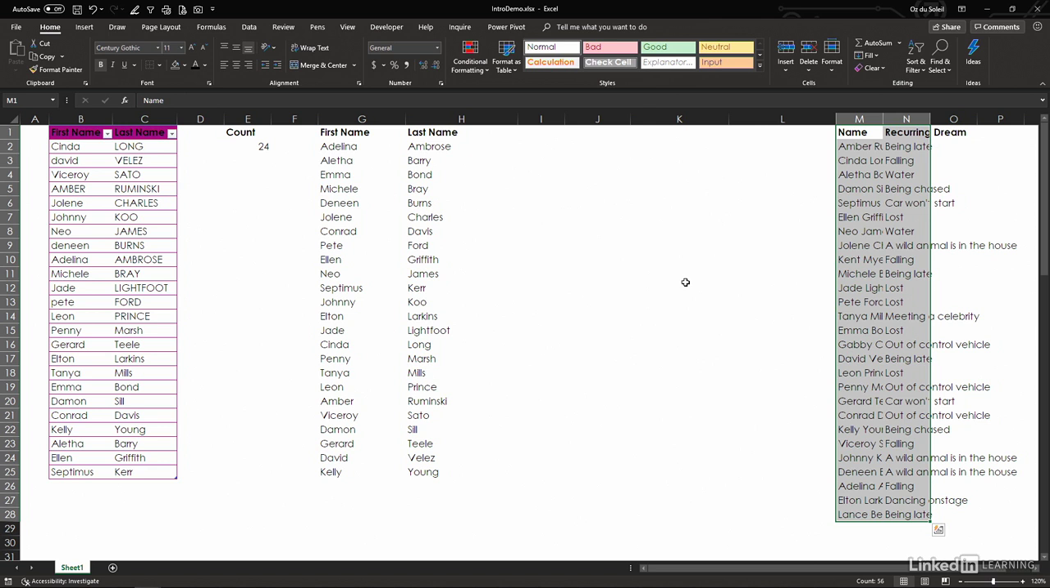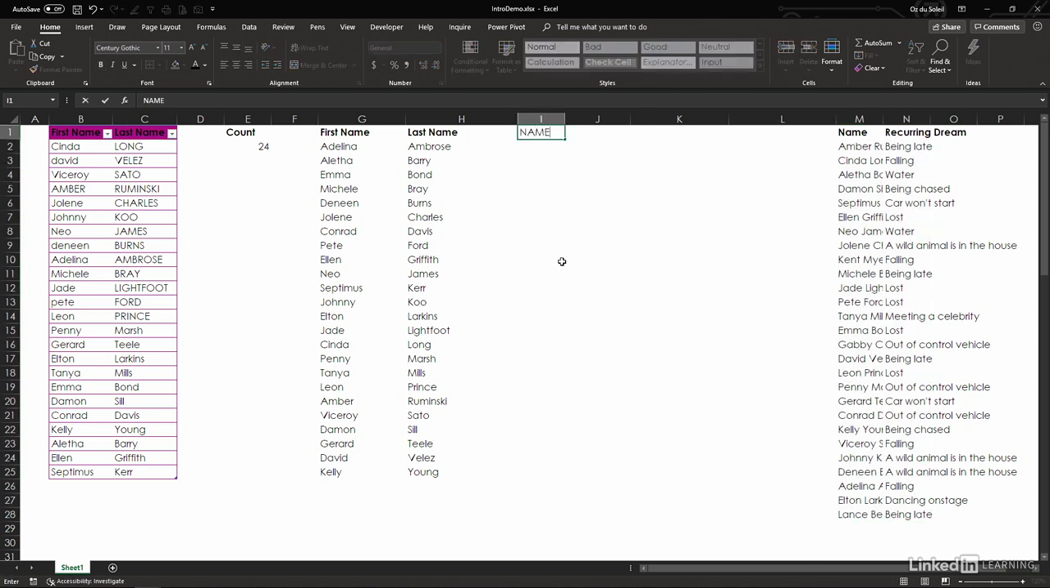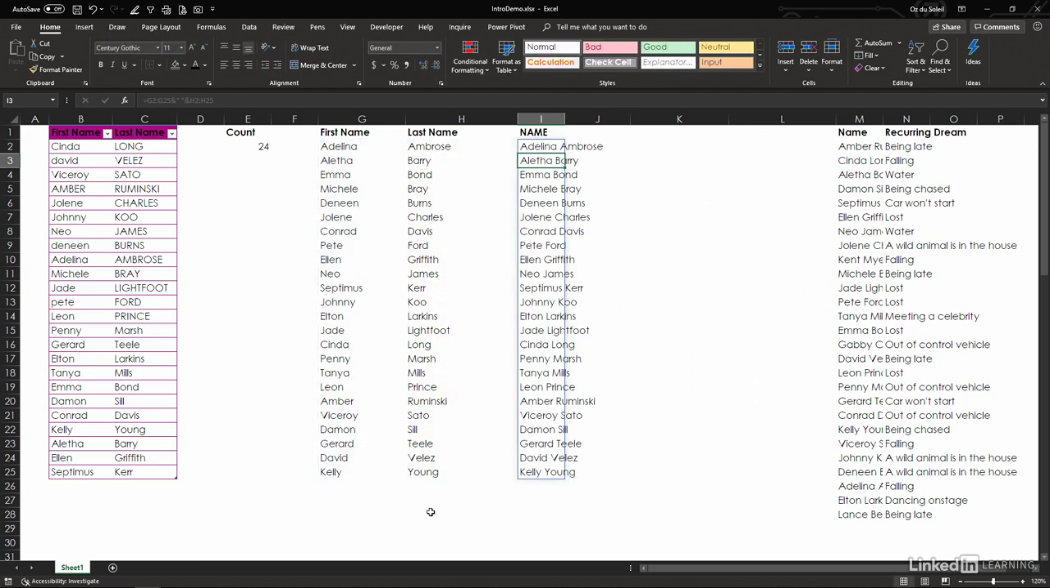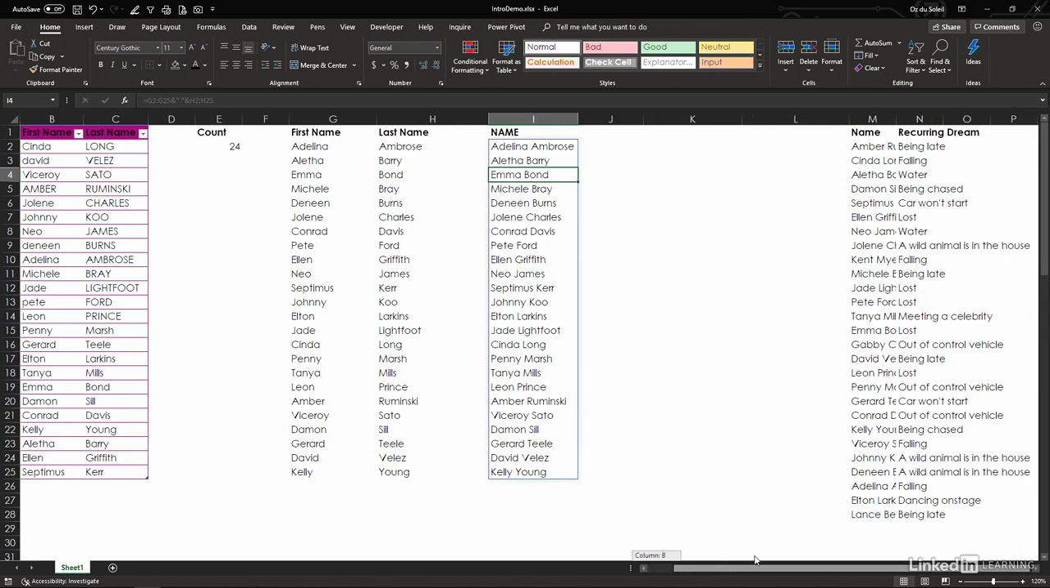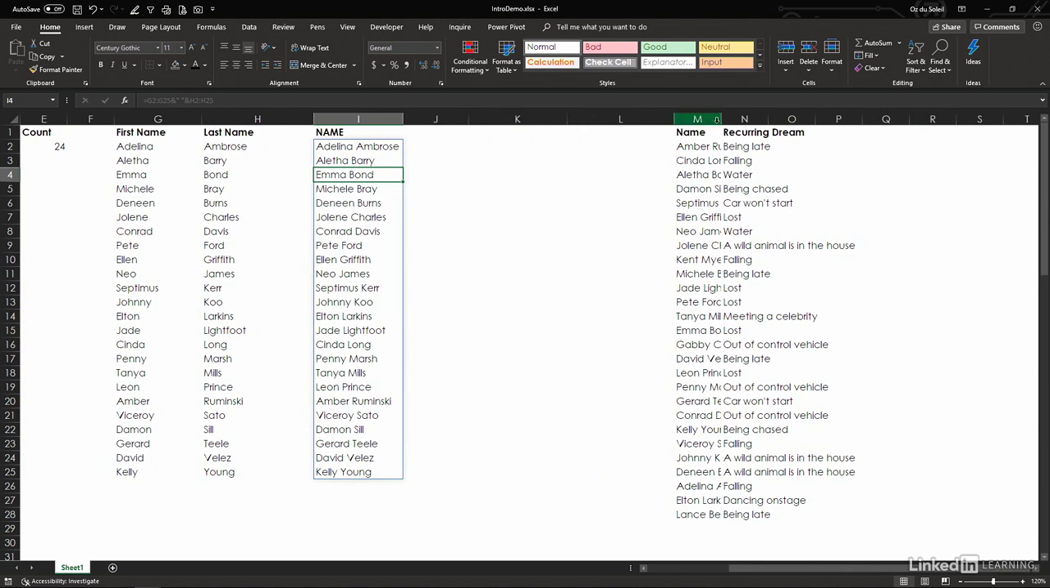Next, I want to concatenate the names. That means put them together so that then I can retrieve their recurring dreams. Let's make name equals this range and space and here. Enter. Beautiful. You see that? It's so easy. Now let's slide over because we're about to do a VLOOKUP so that we can get everybody's recurring dream matched up.